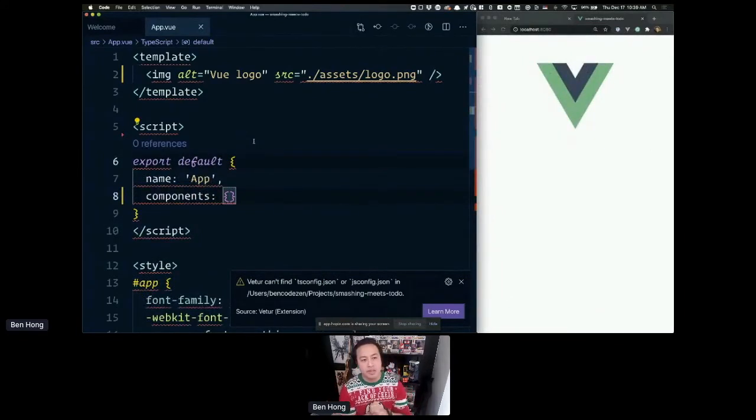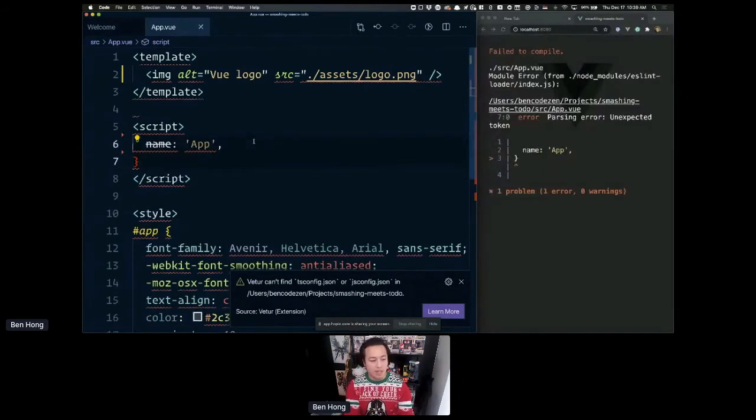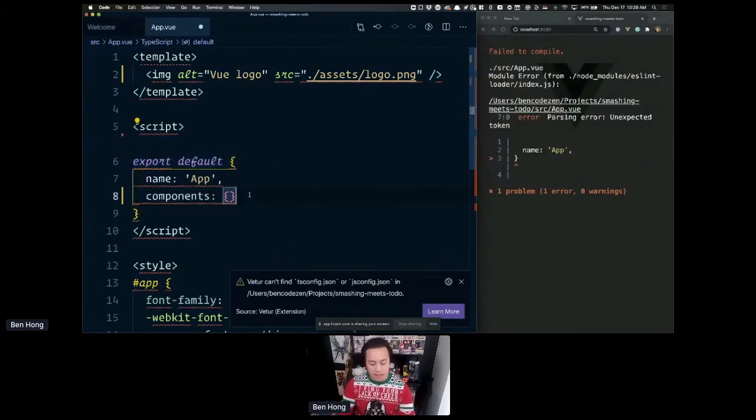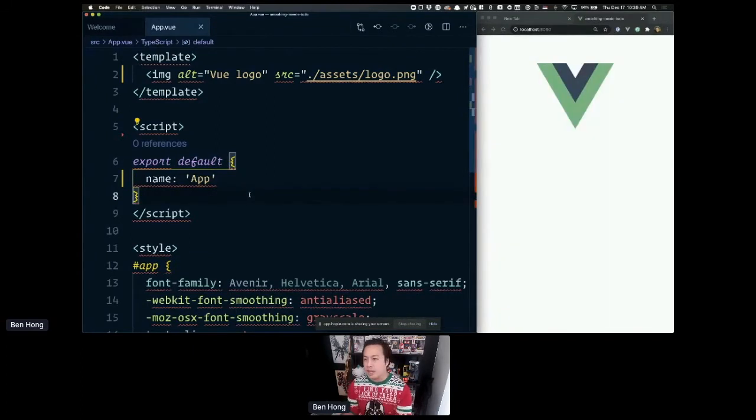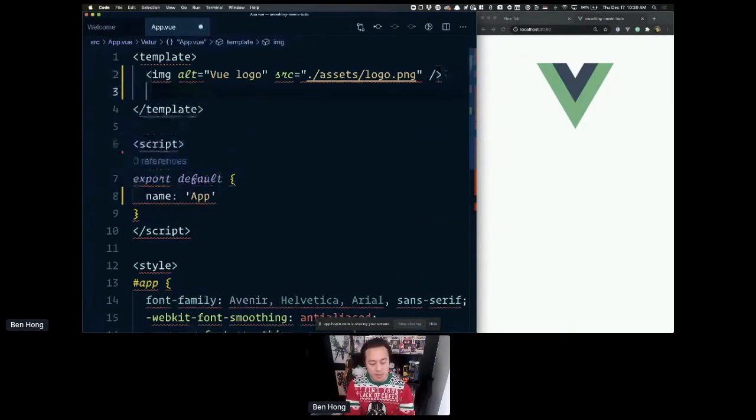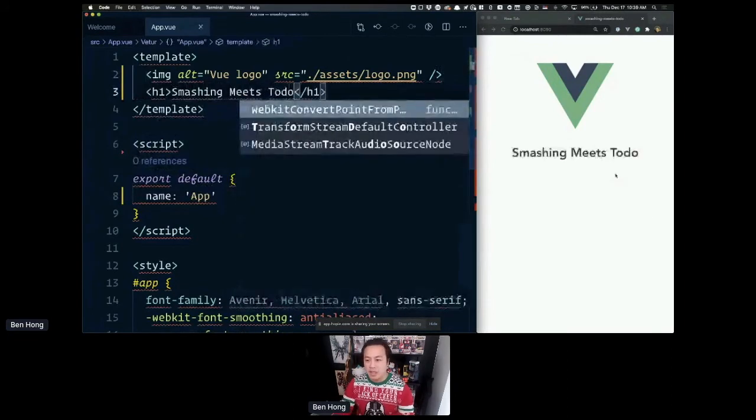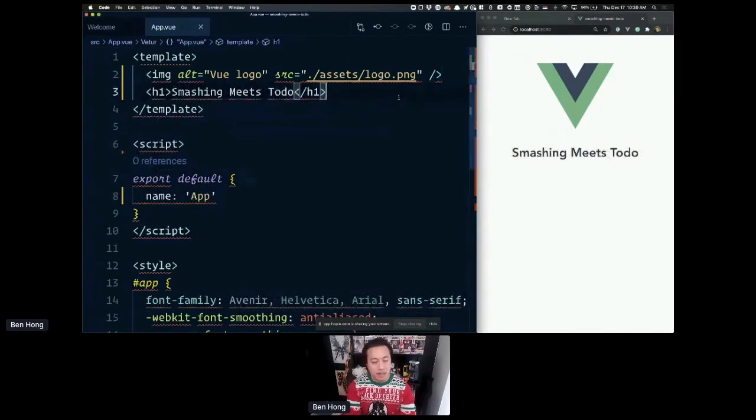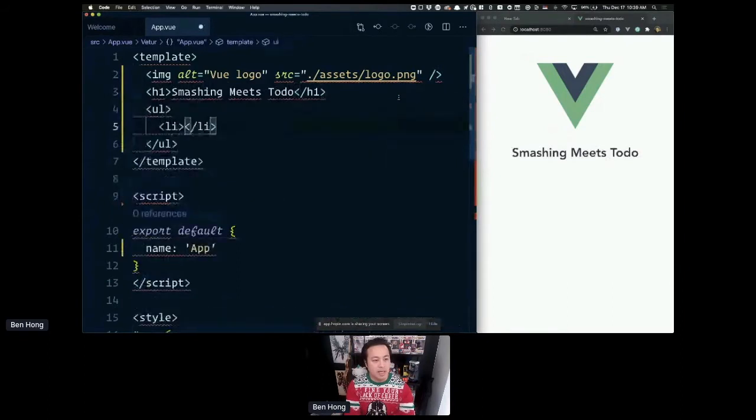Now, what we want to do is practice what we did with the Composition API. We're going to build a very simple to-do app because we have roughly 10 minutes left in this session, and I wanted to show you how the Composition API works in practice. So let's set up our to-do app, right? We have smashing-meets-todo. So we save, and we see that everything's updating here. Perfect. And here we're going to have a list of our tasks.